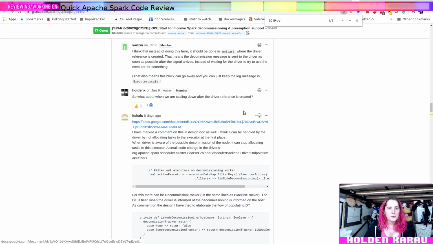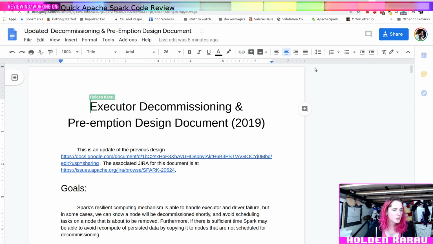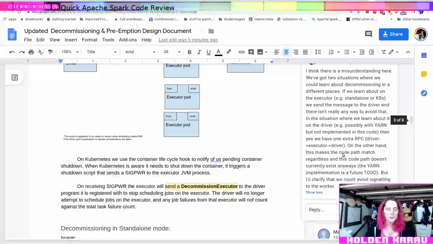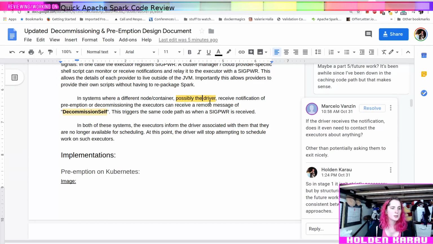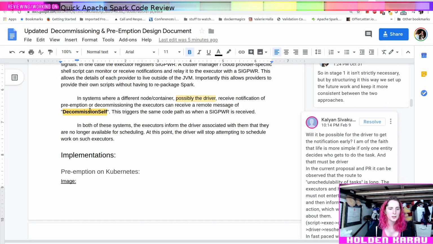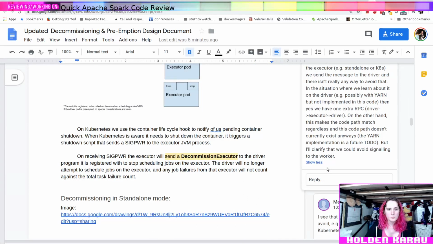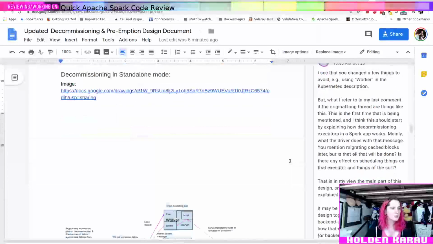So I still don't understand this person's comment necessarily, or I want to make sure I understand this person's comment. Yeah, I think, right. So the problem is the driver isn't necessarily the one who will receive that. So this is the current code path that we have implemented.